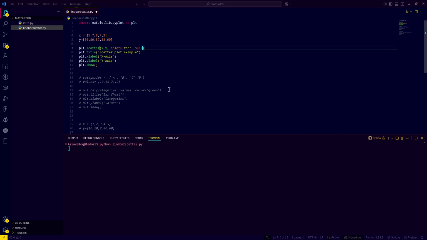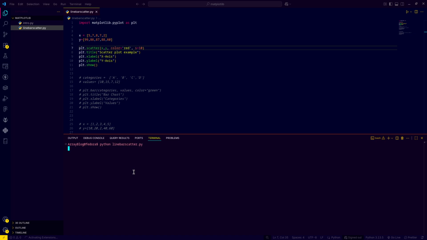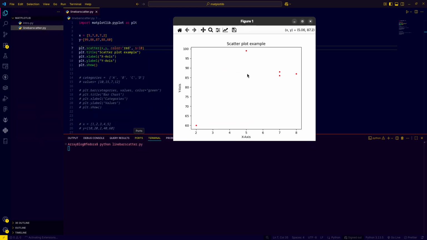So let's say we can give it 10. So what we'll do, we'll close this, and we'll clear this, and we'll run this again. So we'll see the size is changed. In some sense you can understand it as a radius, like it will increase the size once you keep increasing the value of s.